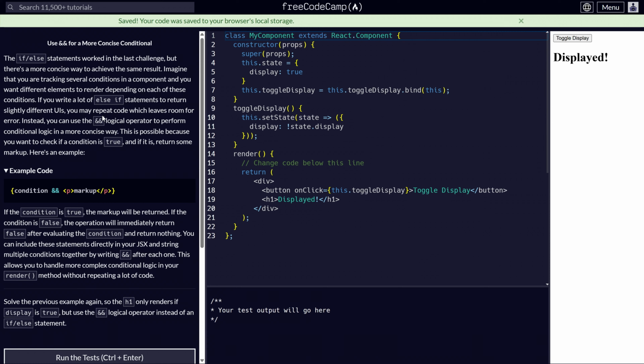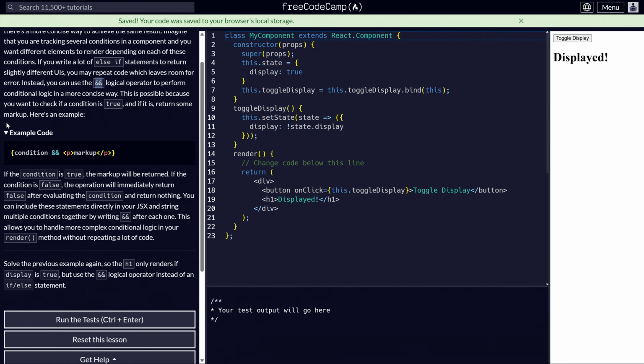The if-else statements worked in the last challenge, but there's a more concise way to achieve the same result. Oh, look at that. They're using something more concise. You can use the logical ampersand operator to perform conditional logic in a more concise way. This is because you want to check if a condition is true, and if it is, return some markup. Here's an example. Condition and markup.